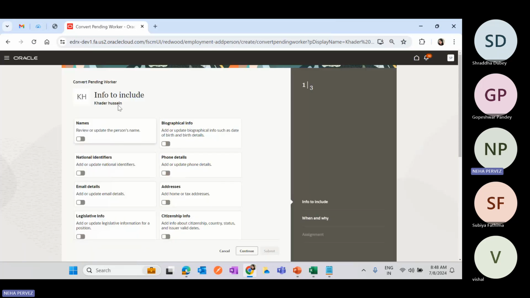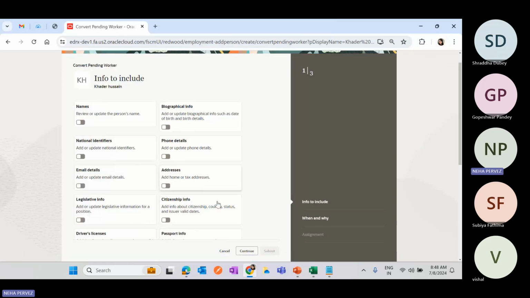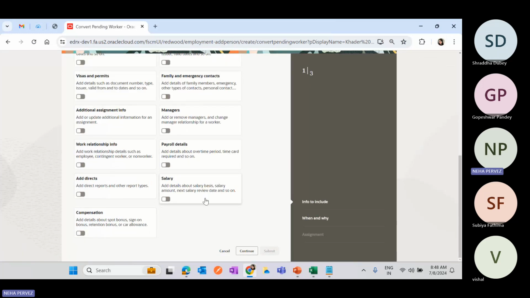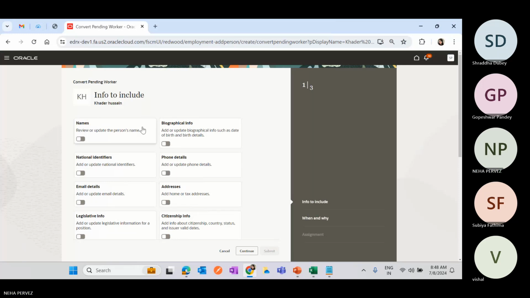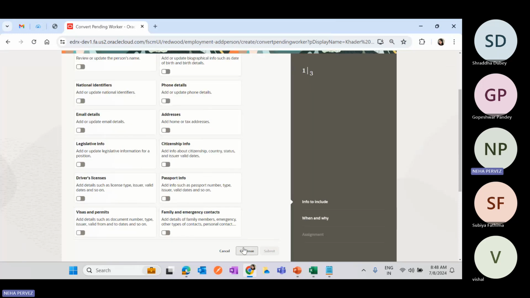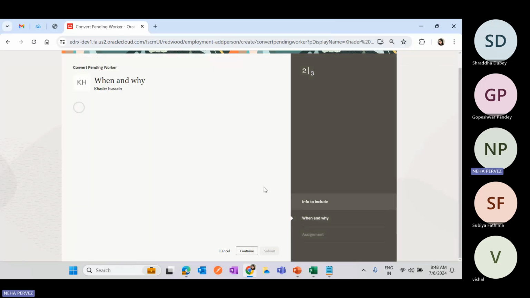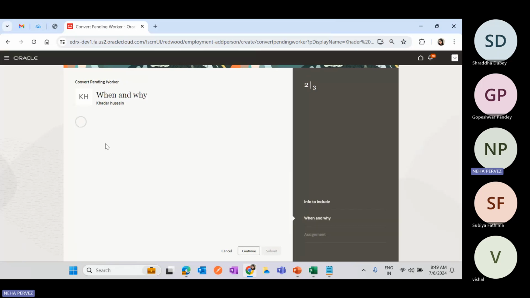Once you convert this pending worker into an employee, this particular employee can be accessed from the person management screen. This is a Redwood UI, which you are able to see here. All this information you will go ahead and validate before converting into an employee: when and why. All these details you will be continuing. You will verify whether the details are correctly visible, and then you will click on continue.